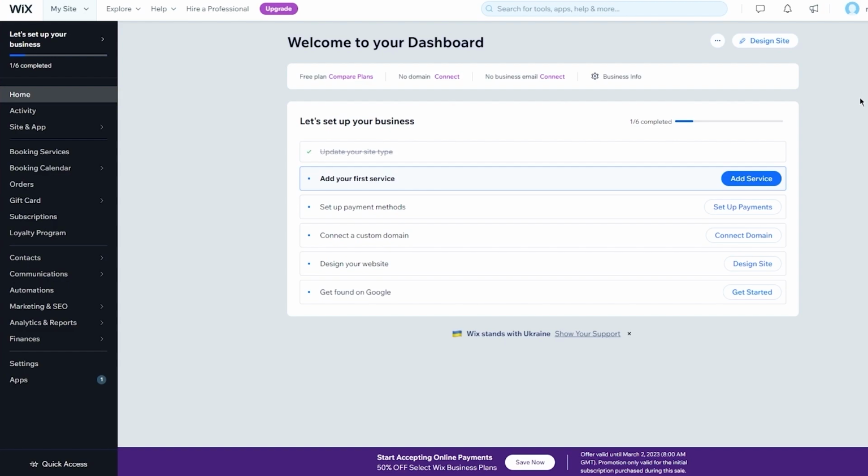This is your main Wix dashboard where it's going to tell you all your things. You're on the free plan right now. You have no domain connected and no business email. Obviously it's going to give you a few steps like adding your first service, payment method, and so on. We're going to get into that in a few seconds. Let me discuss what's going on over here. What are all the things that you see in front of yourself?